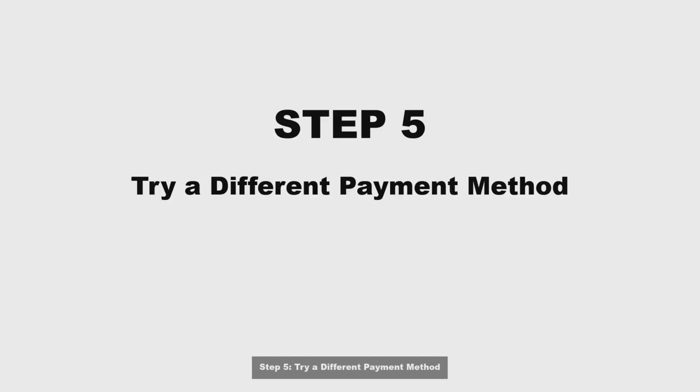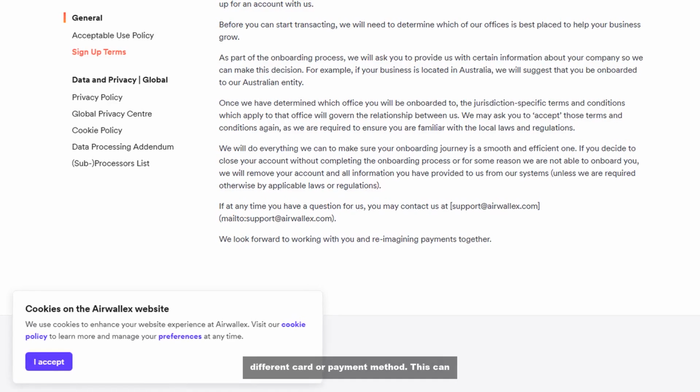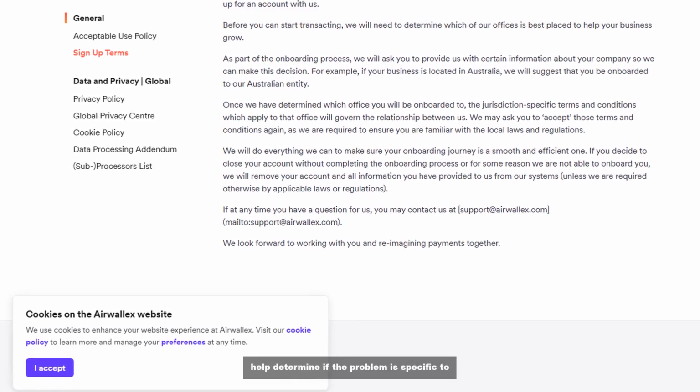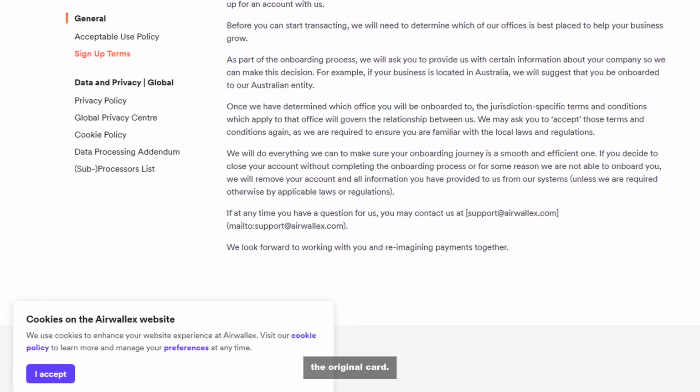Step 5. Try a different payment method. If the issue persists, consider using a different card or payment method. This can help determine if the problem is specific to the original card.